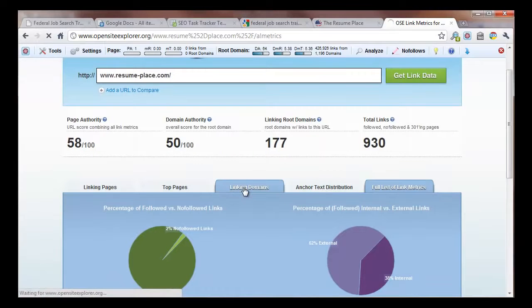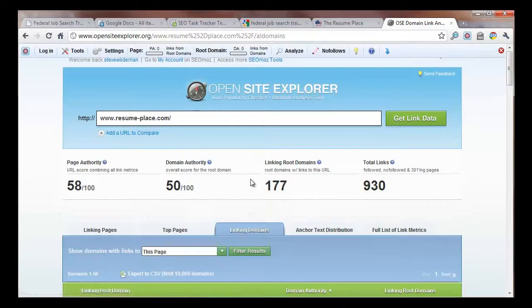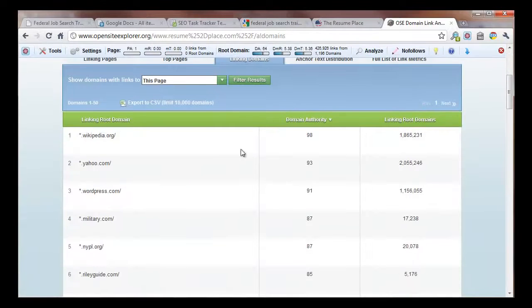Today we're going to talk about linking domains. I'm going to take resumeplace.com as an example, and click on linking domains to find out where the top domains are linking to Resume Place. The number one place is wikipedia.org. Of course, it's a no-followed link at Wikipedia. It doesn't really help in terms of passing Google PageRank, which is part of their ranking criteria, to the website, but it is a great place to get visibility to a domain and get traffic.